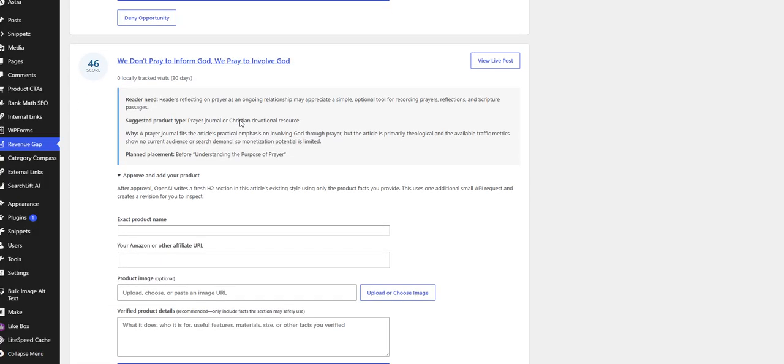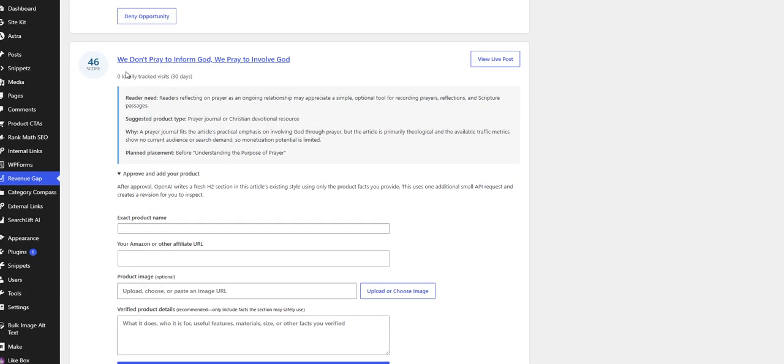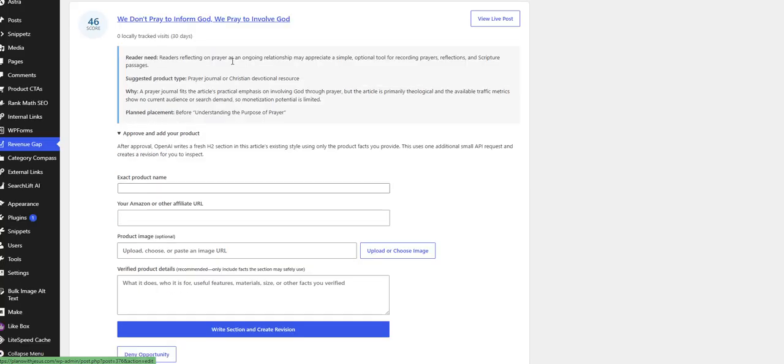So it shows these posts here, and this is a Christian website. So right here, we have one. We don't pray to inform God, we pray to involve God. That's the title of the post. You can also click here to view the live post. If you click on this, it's going to open up the post in the editor.